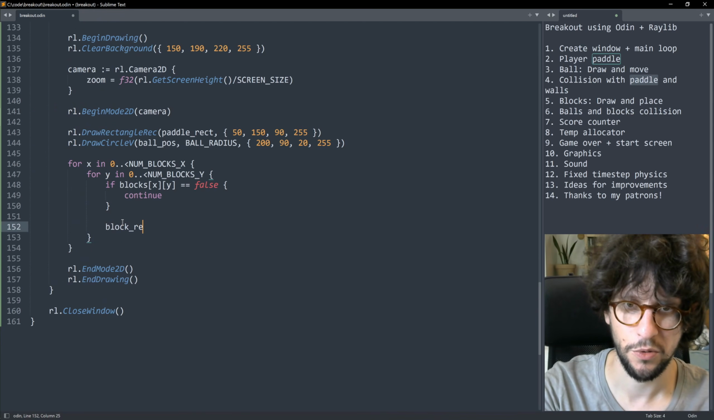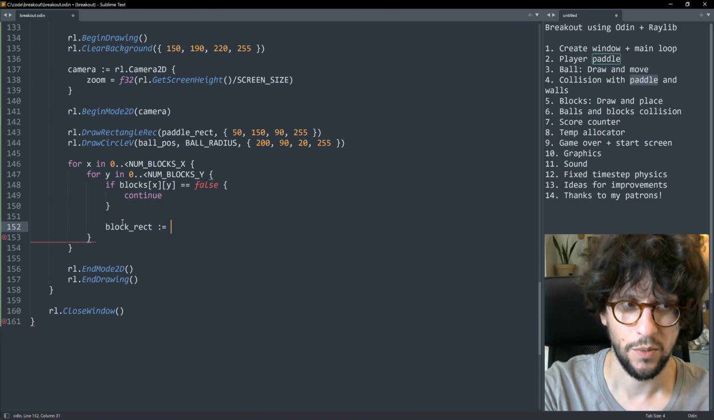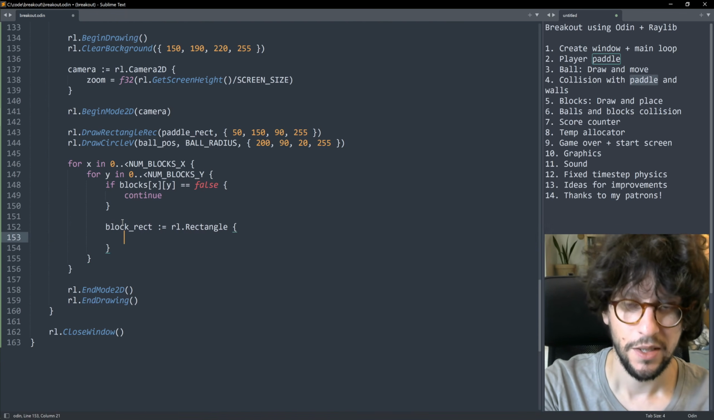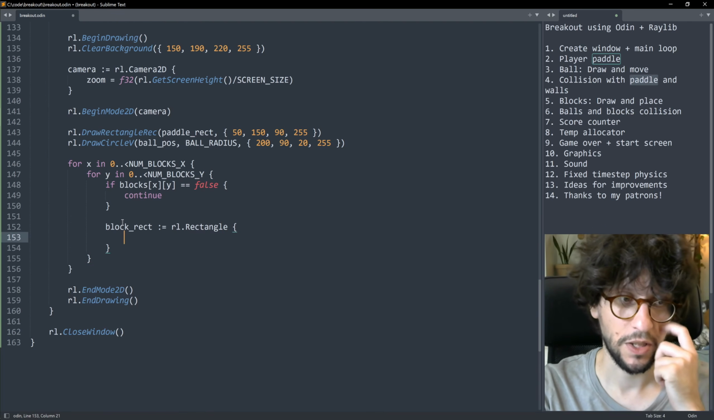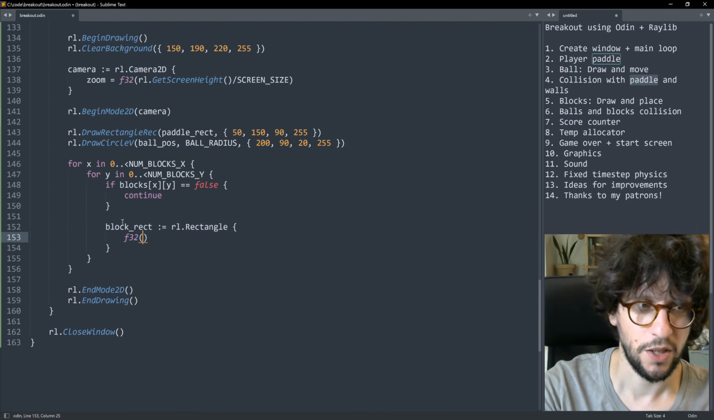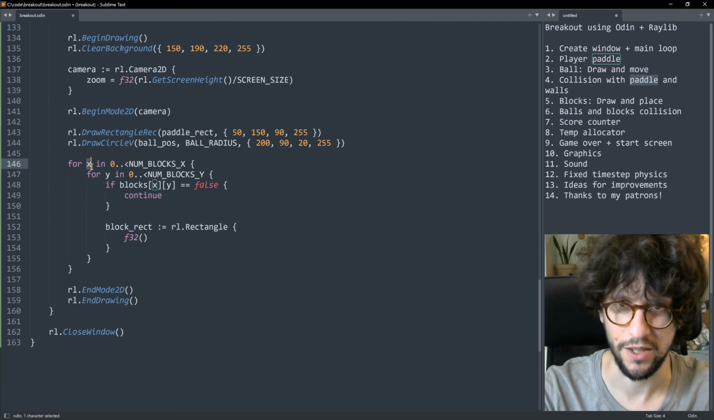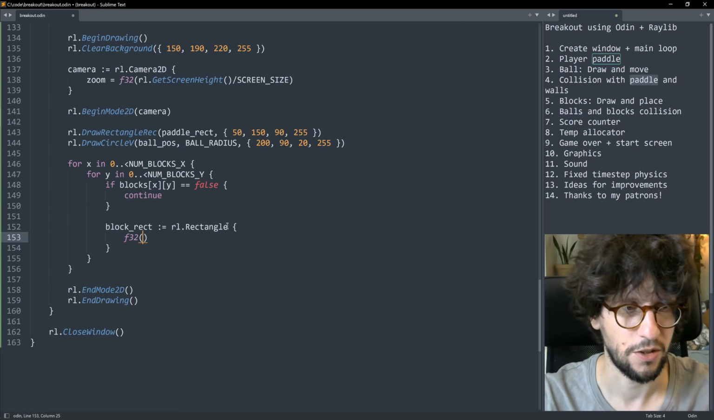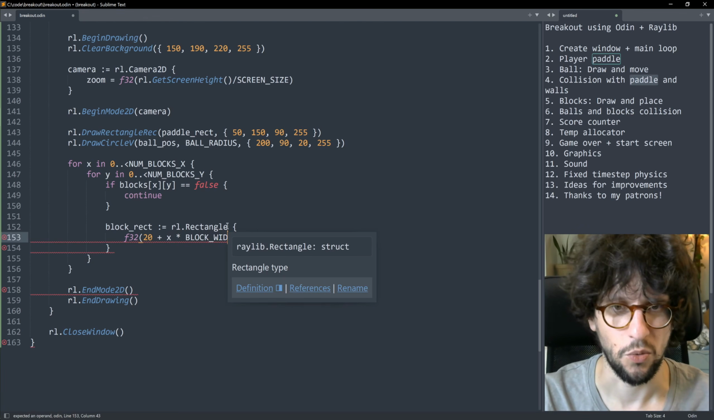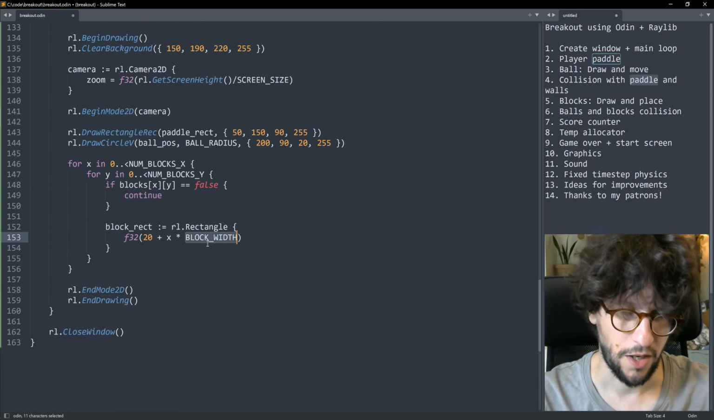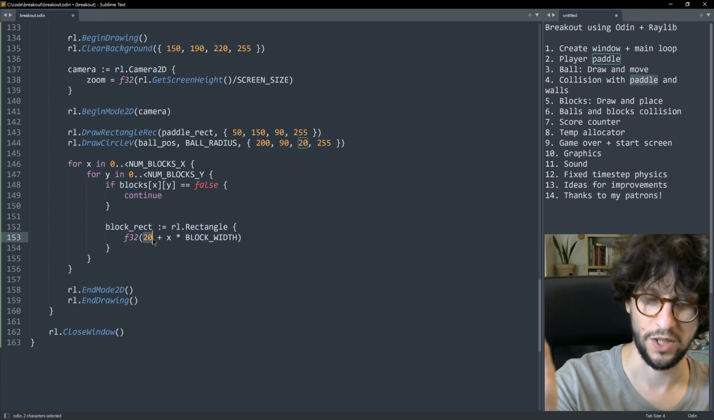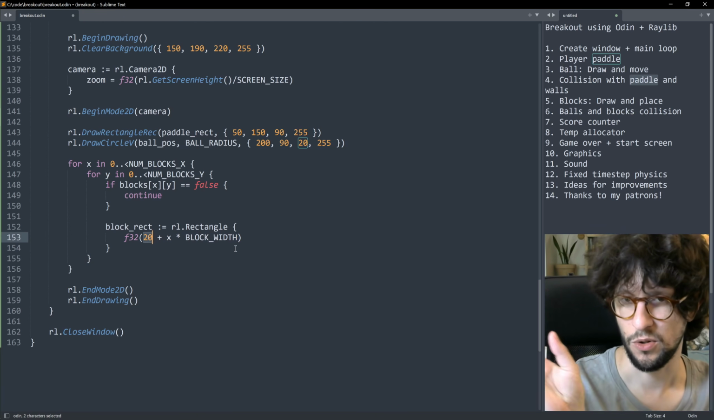So we say block rect. We make a new little variable here called block rect. It is a rectangle. The x position of this rectangle I want to be, and I cast it to an f32 here because x here is an integer. So I just write 20 plus x times block width. Block width I wrote was 28 up there, and I write 20 plus that here. This is just so that you get a bit of padding on the side.